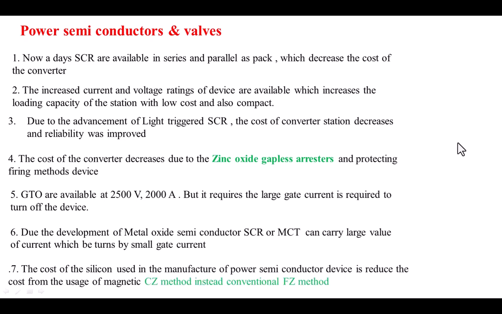The amount of silicon required to manufacture any device can be reduced, so the cost will be reduced if we use the CZ method instead of the conventional FZ method. So the overall cost of the device as well as the converter will decrease, and the size will also decrease, due to the advancement in semiconductors as well as valves.